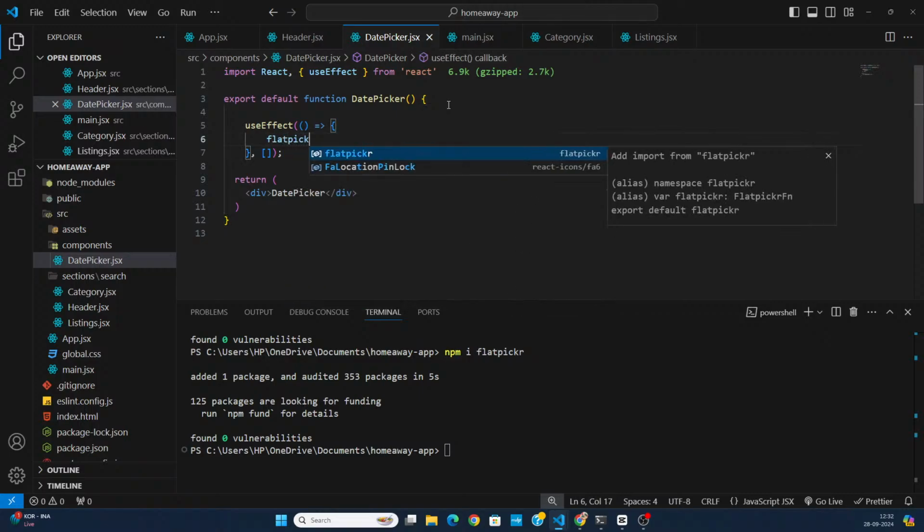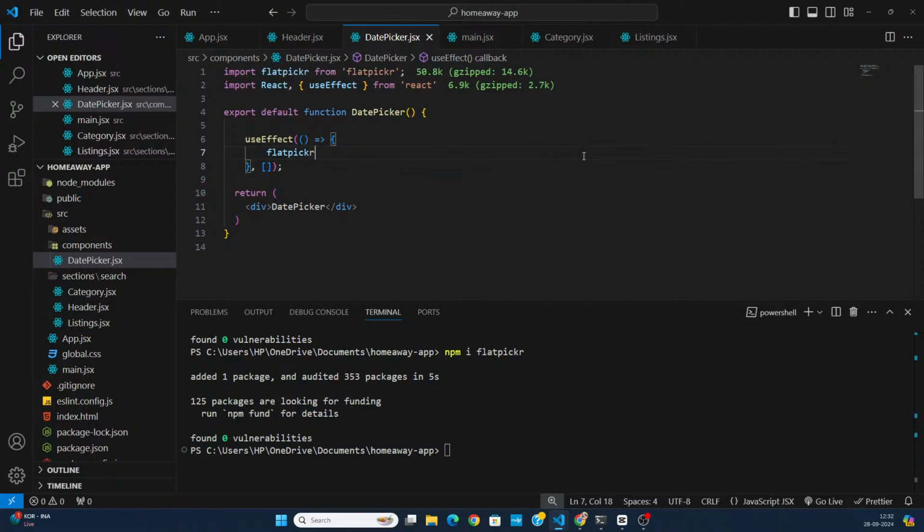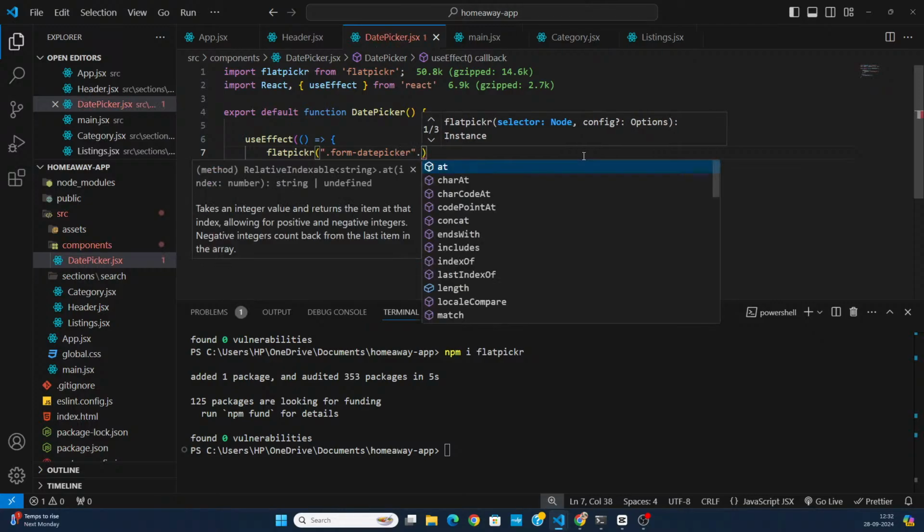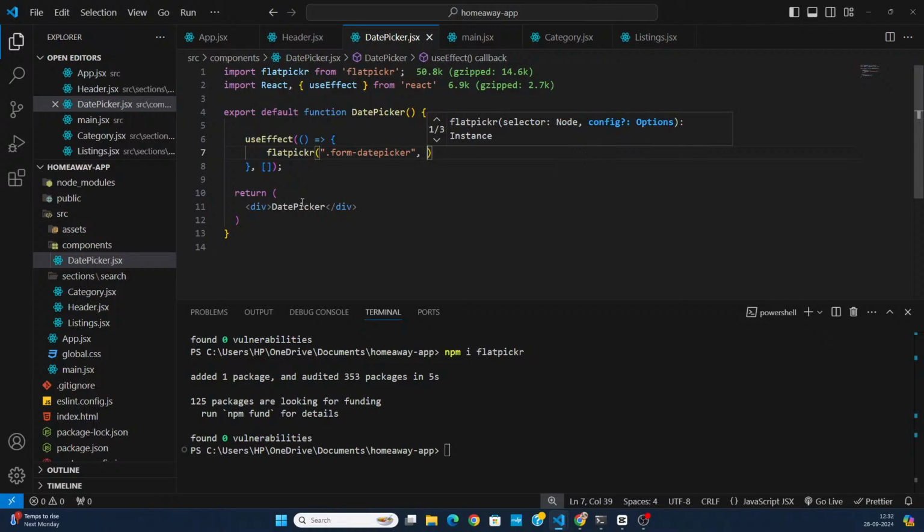We are going to call flatpickr. It's going to be coming from the flatpickr library. We need to call it. Now inside this we are going to pass the class name, form-datepicker. Here you can actually pass anything, but I would recommend you use the same string that I have written, because this is the name of the class that we are going to implement on one of our divs where we want this calendar functionality. It's going to go through our DOM tree, check for any element which contains this class, and then it will mount the calendar on that. That is why we need it over here.